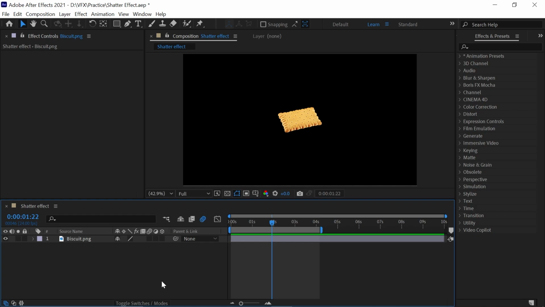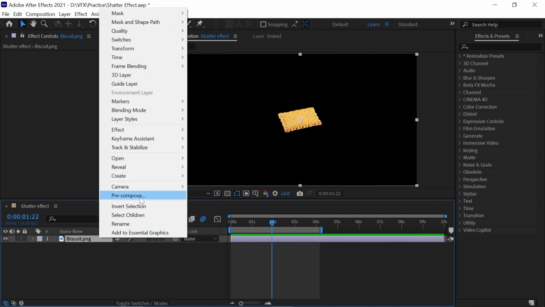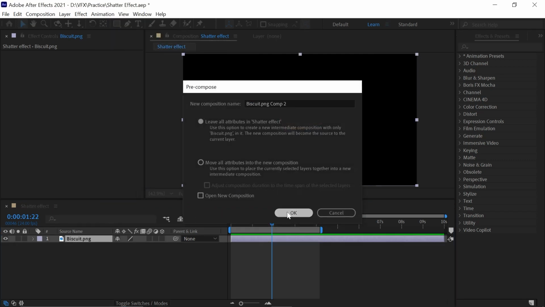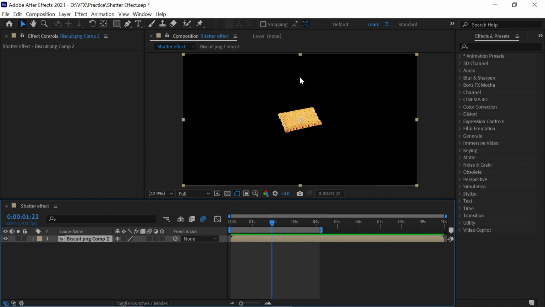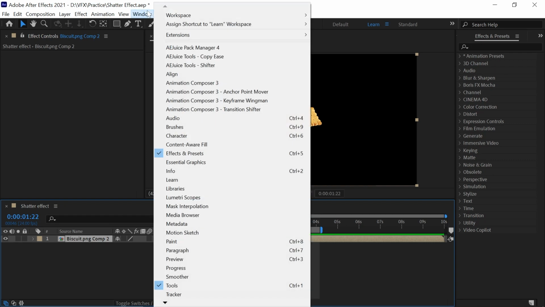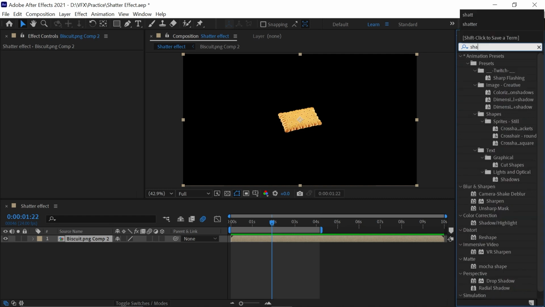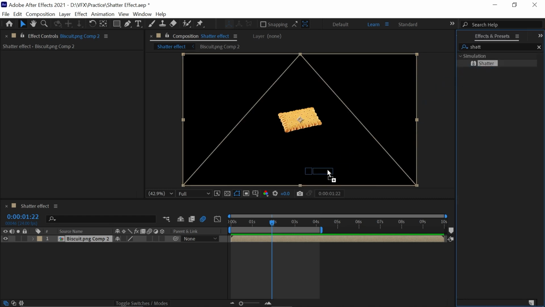So we are back in the interface of Adobe After Effects. Firstly, import the object or text you want to shatter. Then right click it, click on Precomp, name it anything you want and click OK. Now go to Effects and Presets and search for Shatter Effect. If you don't find the Effects and Presets panel, just go to Window, you can activate it from here. Then type Shatter and just drag and drop that effect onto your layer.